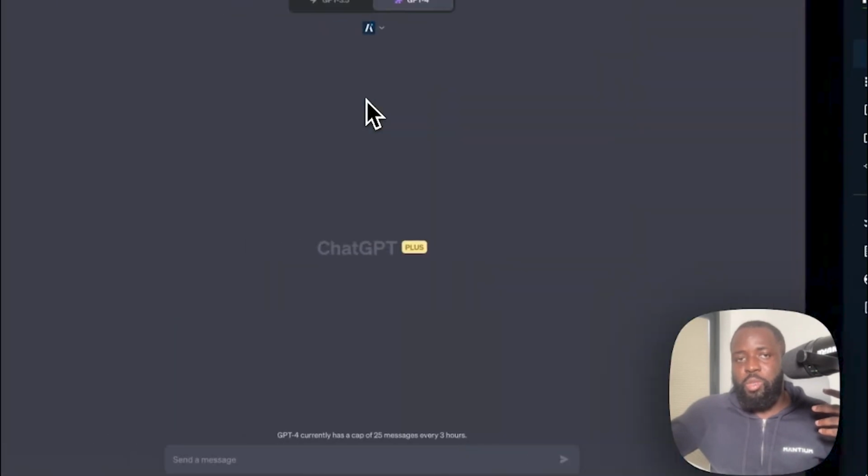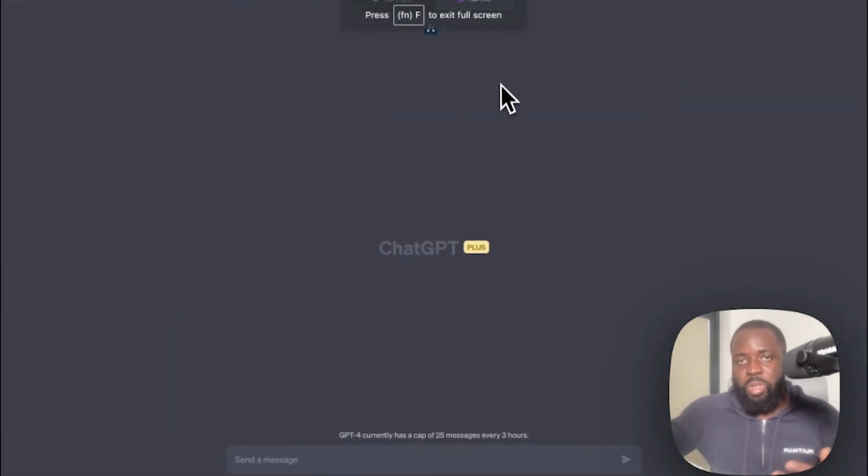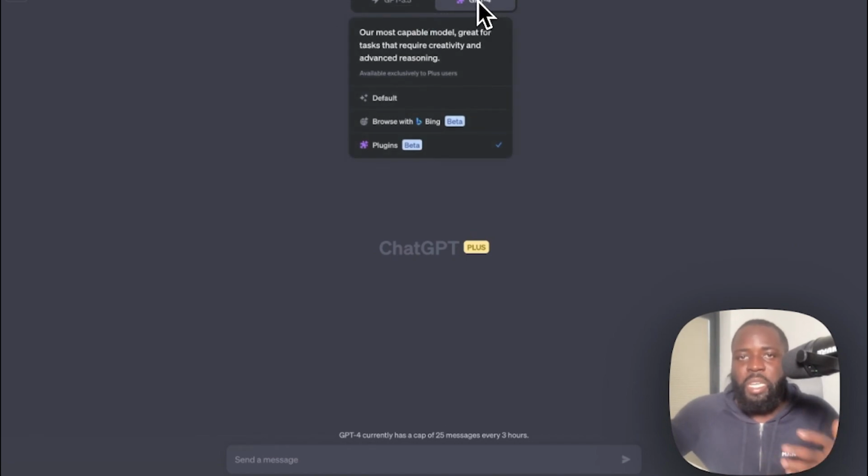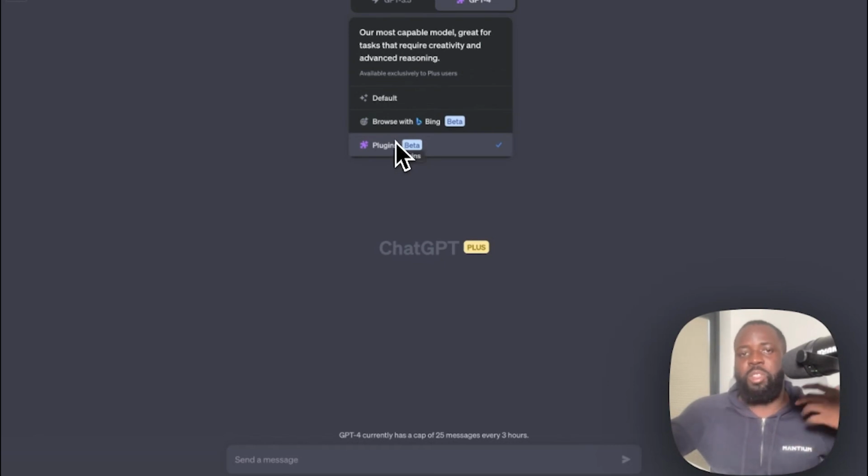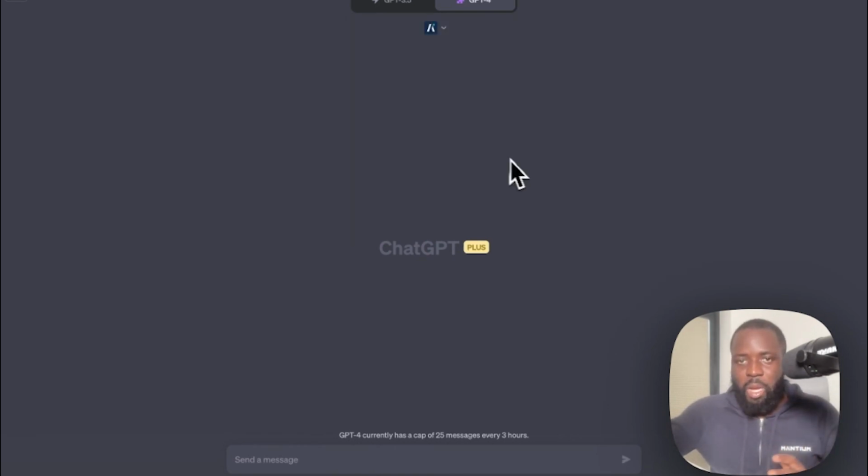So I'll navigate to my ChatGPT screen. You can see that this is my ChatGPT account, and I've selected the GPT-4 model, and also I've selected the plugin beta. So this means that if you want to reproduce this, you have to have access to the plugin. That means you're a Plus subscriber. And also you can see they said available exclusively to Plus users, right? So now that that's out of the way, let me show you how to quickly set it up.